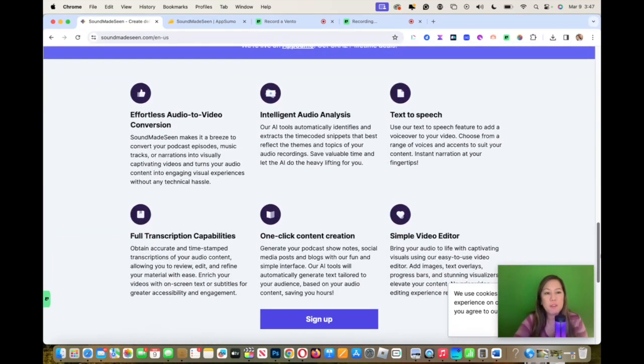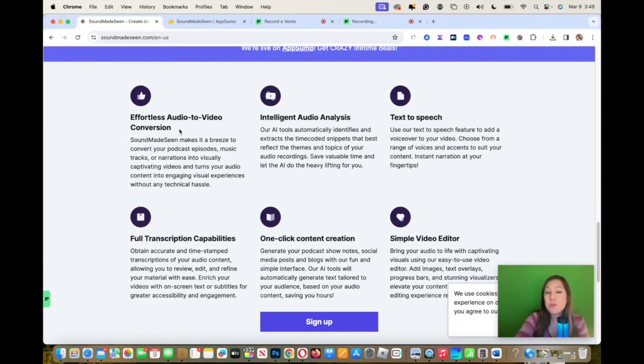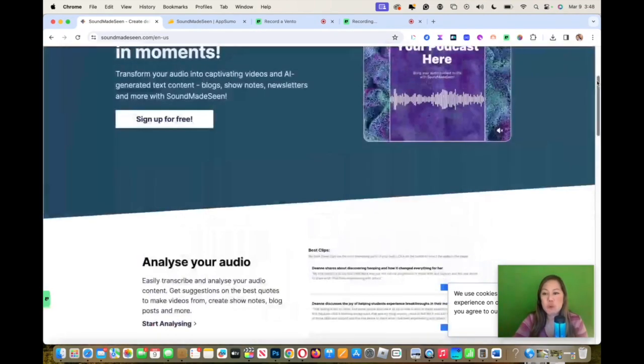And here are more features. You can create audio to video conversions, intelligent audio analysis. This is very useful if you are doing social media, text to speech. And then it has the full transcript capabilities, very accurate. And then you have one click content creation and a very simple video editor. So let's go into the dashboard and get started.